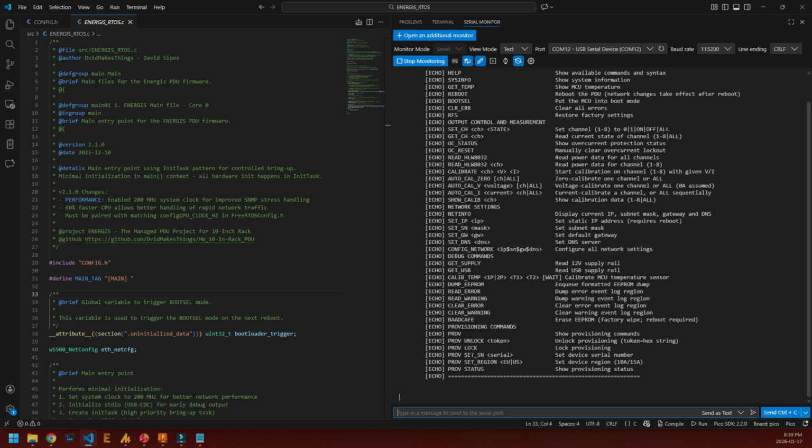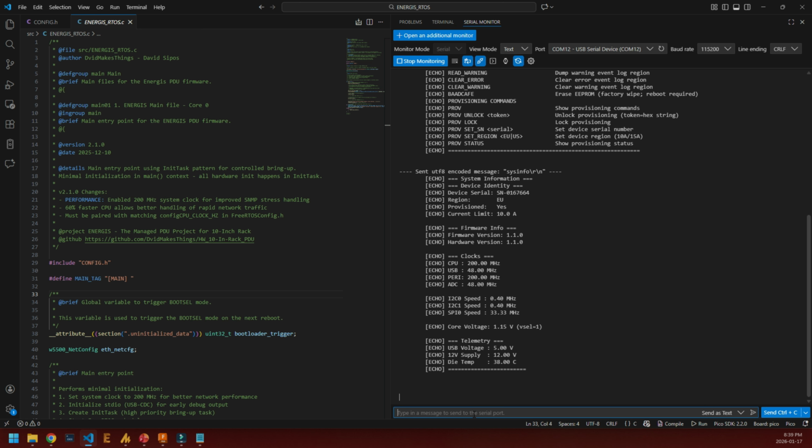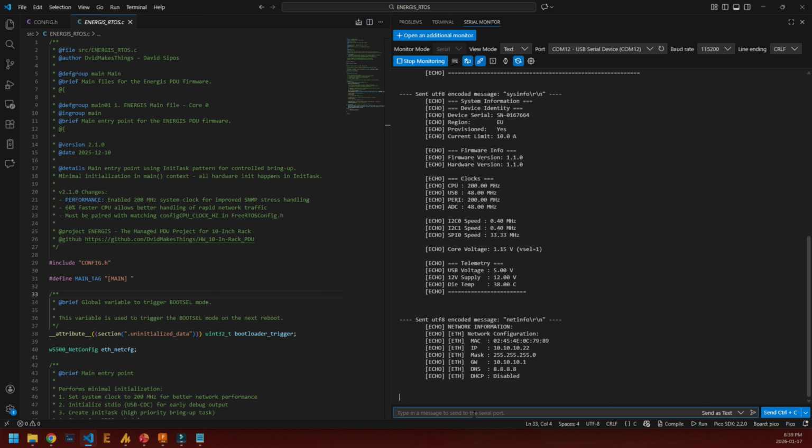This interface works independently of the network. If you misconfigure the IP address and lose network access, you can still connect via serial and fix it. The full command reference is also in the automation manual. For this video, just know that the serial console gives you complete control over the device without needing network connectivity.